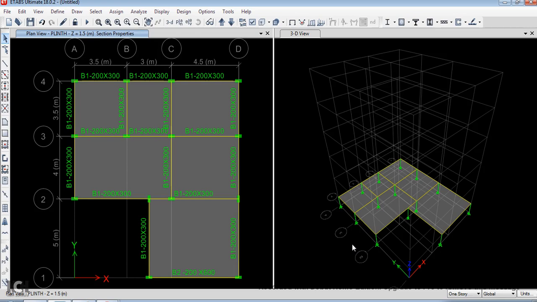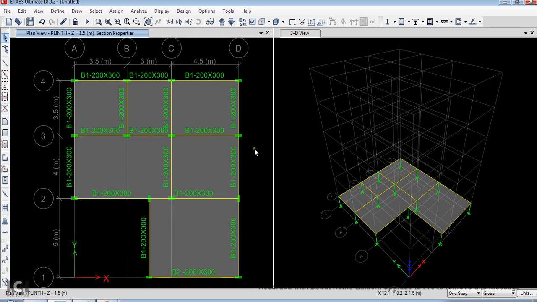Understood, no, this one? Okay. Next one, in this one, the beam is now correct. Now what I want to do is overwrite the column. The procedure to overwrite the column: this column at 3B as well as the column at 2C, I want a smaller column, that is C2 200 into 300.